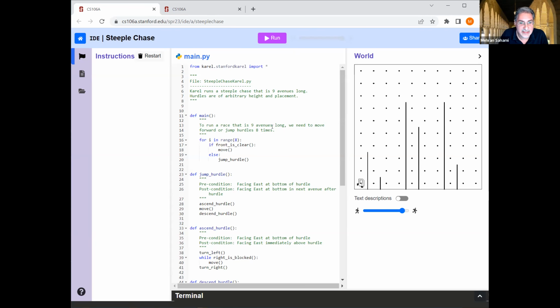So to run a race that's 9 avenues long, what we really need to do is either move forward or jump hurdle 8 times, because we start at location 1. And if we make 8 steps forward, we'll end up at location 9. Since we know the race is always 8 columns long, or 8 avenues long, because avenue is the Carol name for a column, we have a for loop that counts up to 8 times, right?